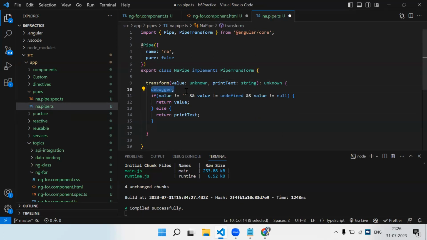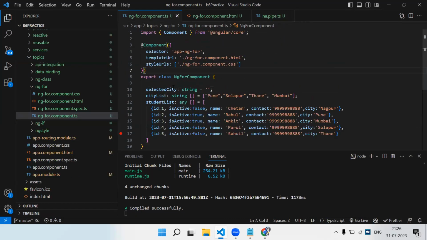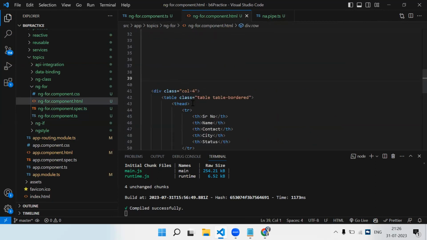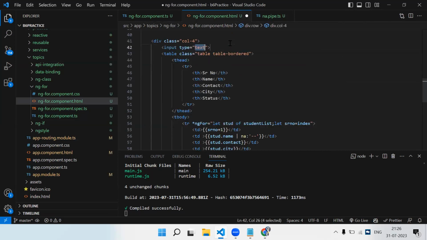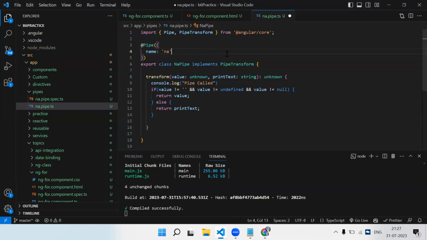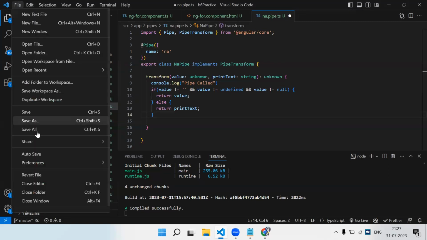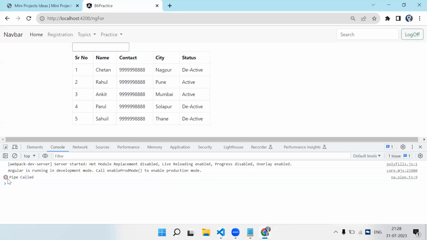I'm just going to print console.log, pipe called. Let's save and check now. I will also add a text box. Let's save and check. By default, we haven't added anything, so this is a pure pipe. On the page load, see, the pipe got called 5 times because we have 5 records and we have added it only on the name. So only 5 times that pipe got called.